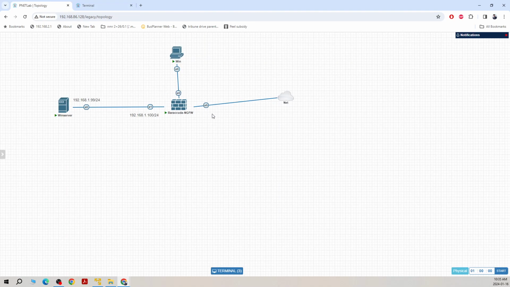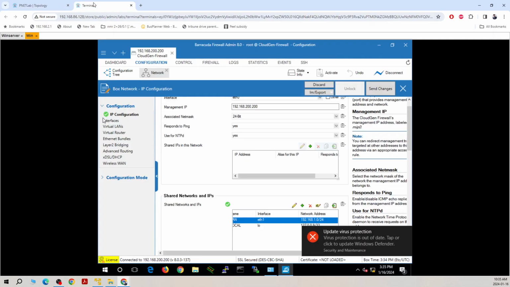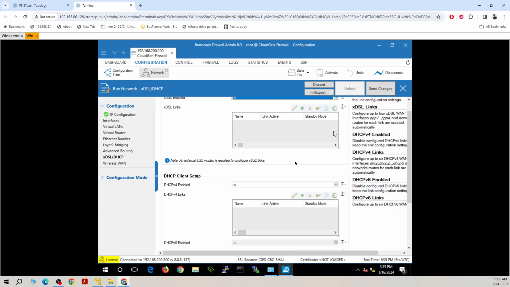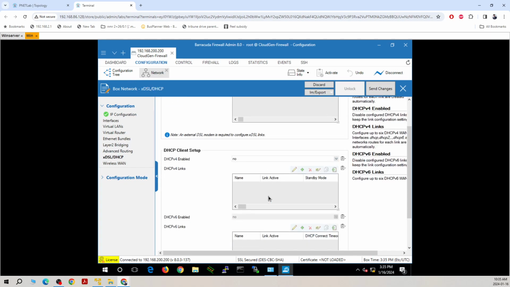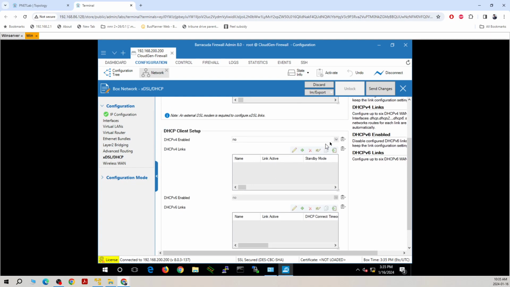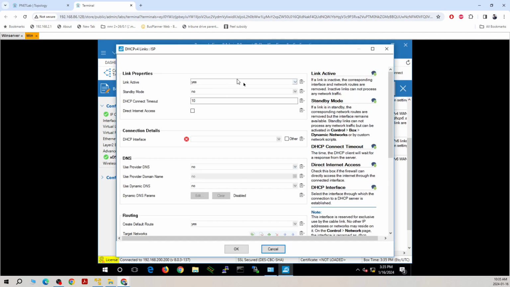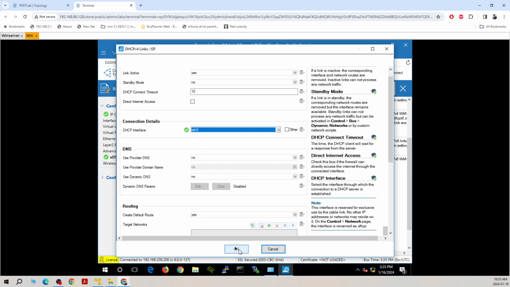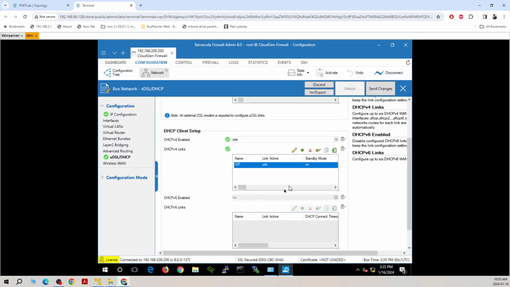The second step, we are going to configure Ethernet 5 as an ISP. For that, go to DSL DHCP. Yes. Create default route, yes. Okay. Send changes. Activate.